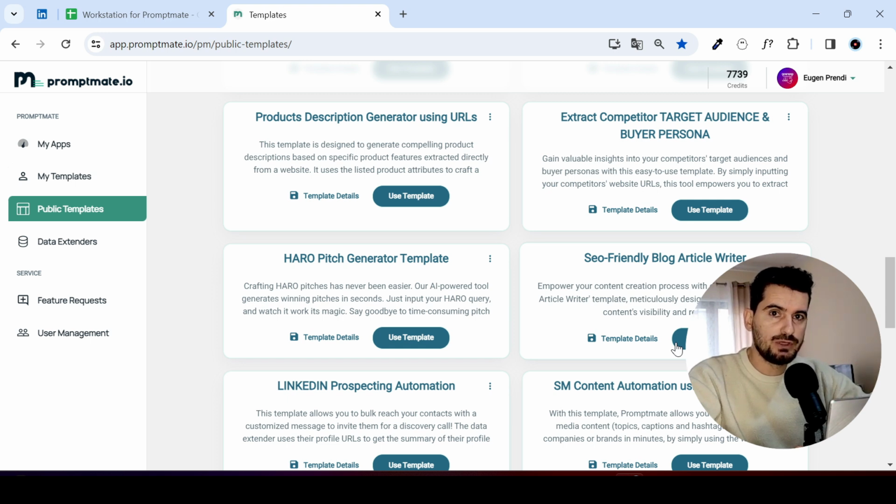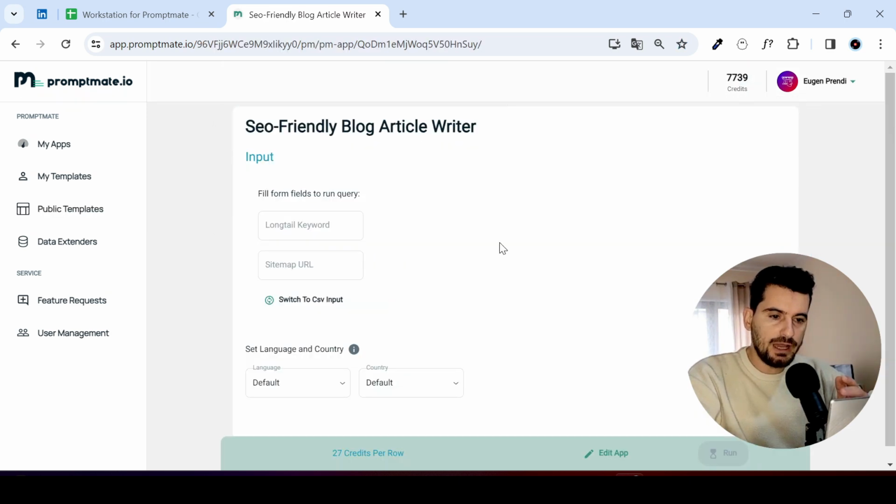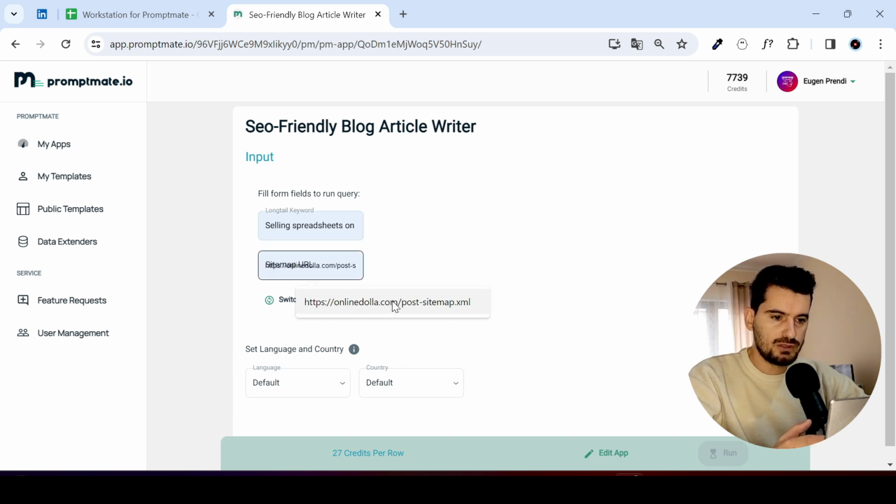Let me just show you how this is done. This is a template called SEO Friendly Blog Article Writer. All you have to do is use template. So the reason why I also added the sitemap URL as an input is that this way, this template will be able to tell you what previous articles can be linked to this brand new article that you're about to write. So go ahead and just type the keyword in here. Let's say it's this one, selling spreadsheets on Etsy. Then you will go ahead and use the sitemap URL, the post sitemap URL, and then you will click run.